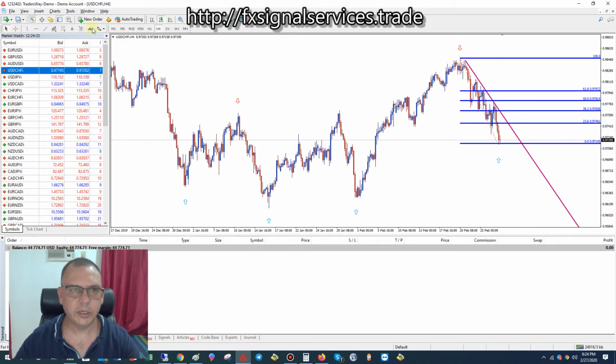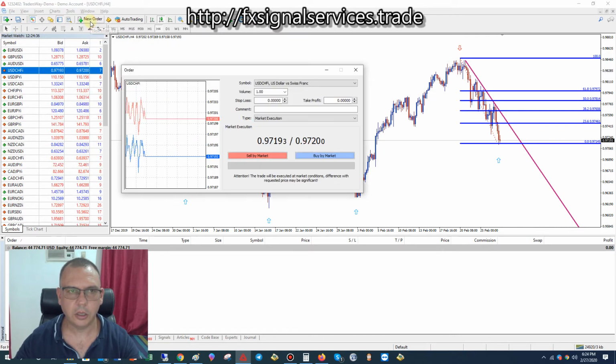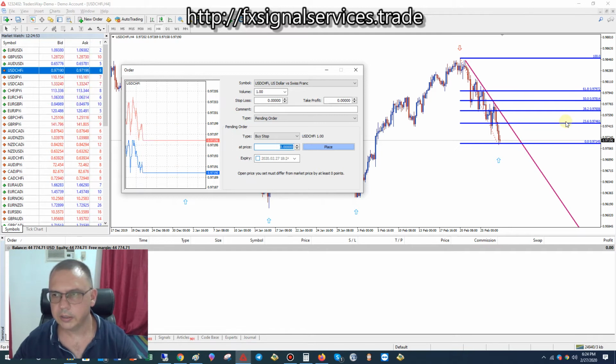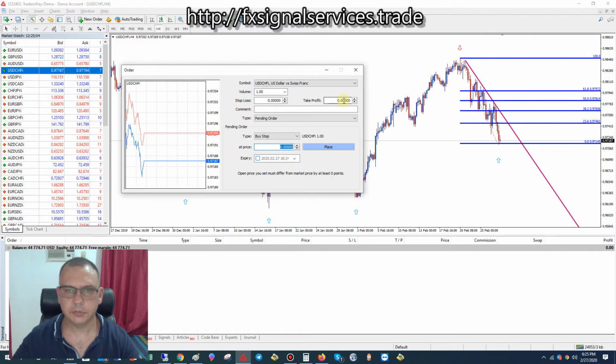So if we go here to new order and click on new order and change the type of order from market execution to pending order, and then right here for type of order, choose buy stop. And then right here at price, we want to pick a price that's slightly above this 23.6. Looking at this, I could choose 0.97490. I can always change it later, but I'll put 0.97490.